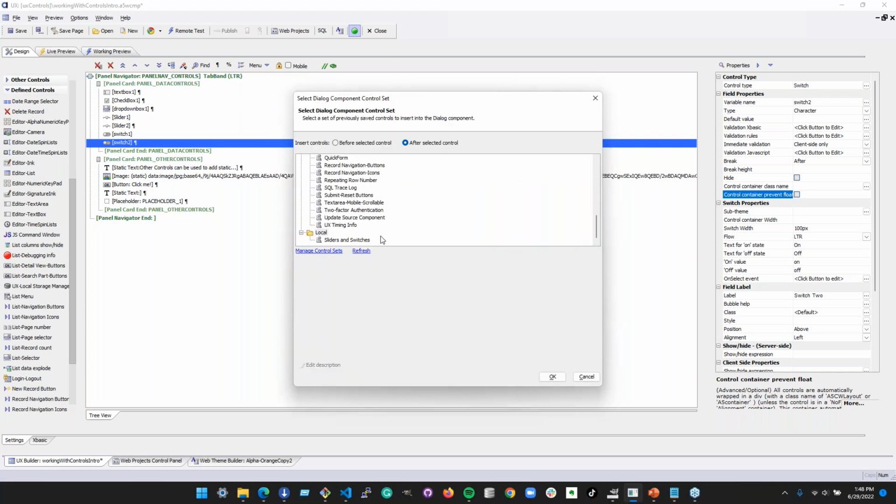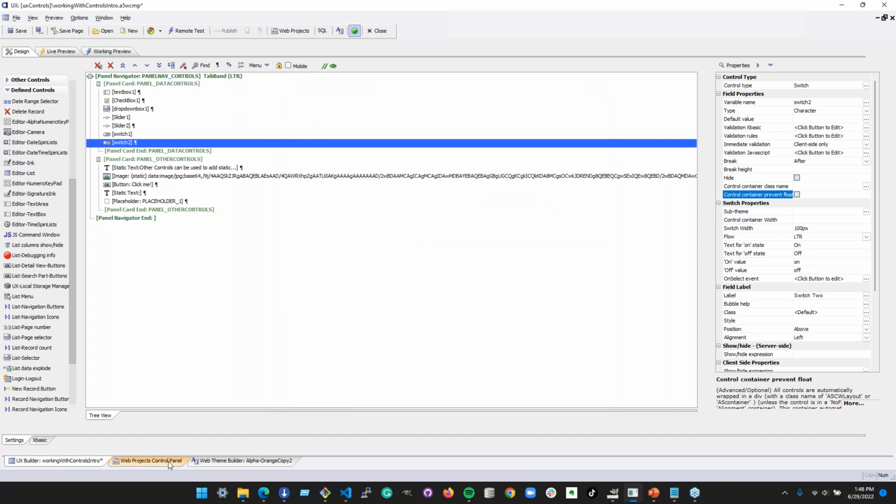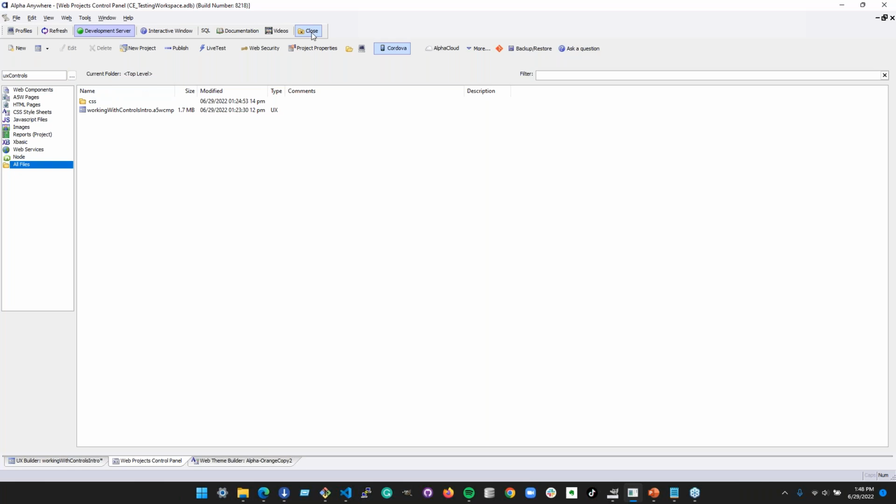Gotcha. Load control from library, sliders and switches. Gotcha. Yeah. So you could make that global so that you could get to it from all your projects as well. Yeah. Oh, too few parameters. I'm not 100% sure where that gets stored.